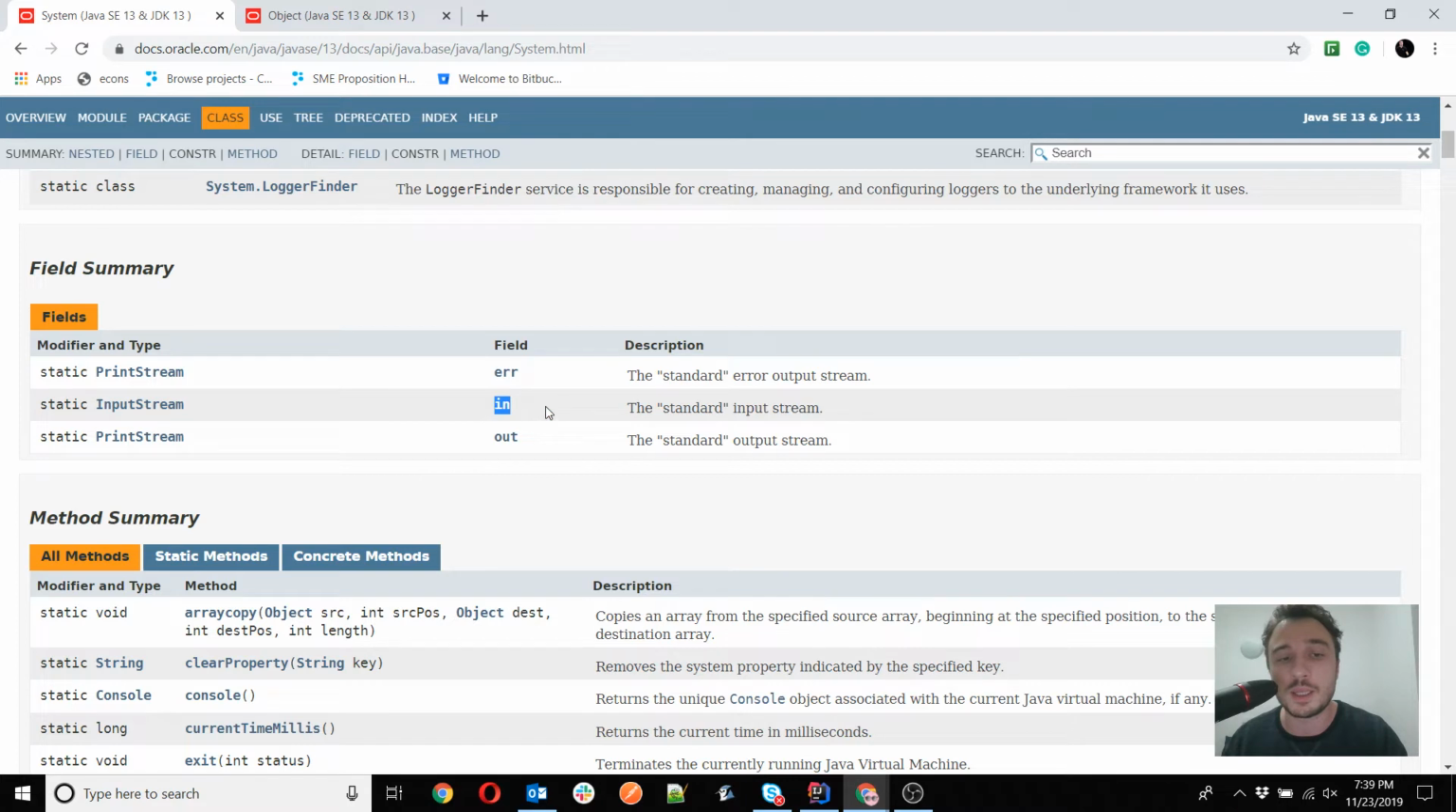And then we have in, which could be used to allow the user to write in the console and to get some data that is written in the console. So to get the input from the console, we can use the input stream. It's basically the opposite of the output stream.